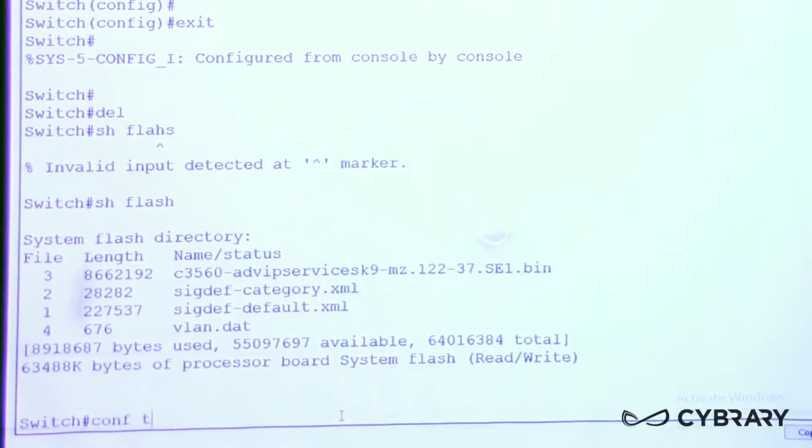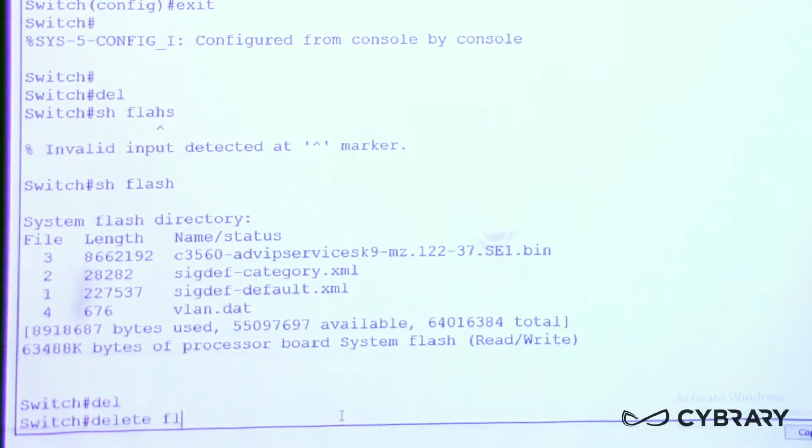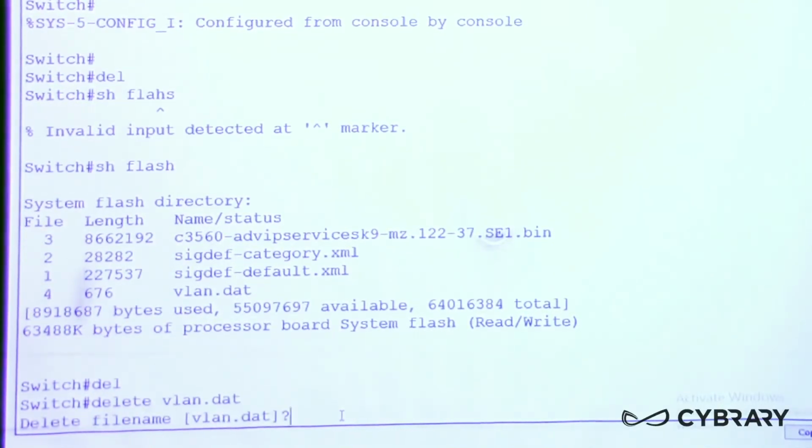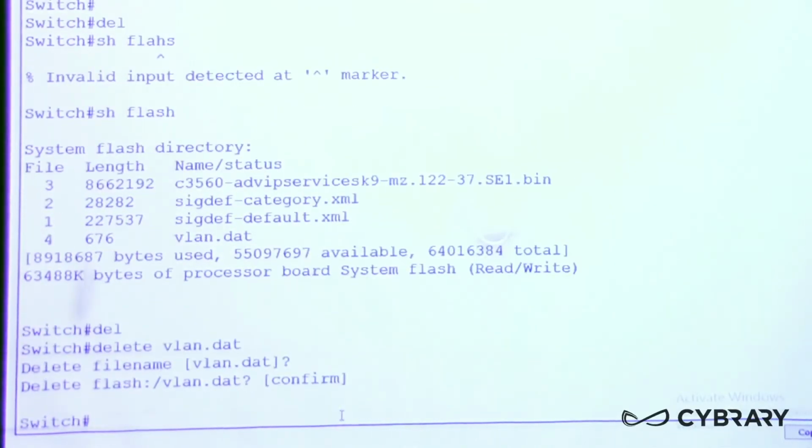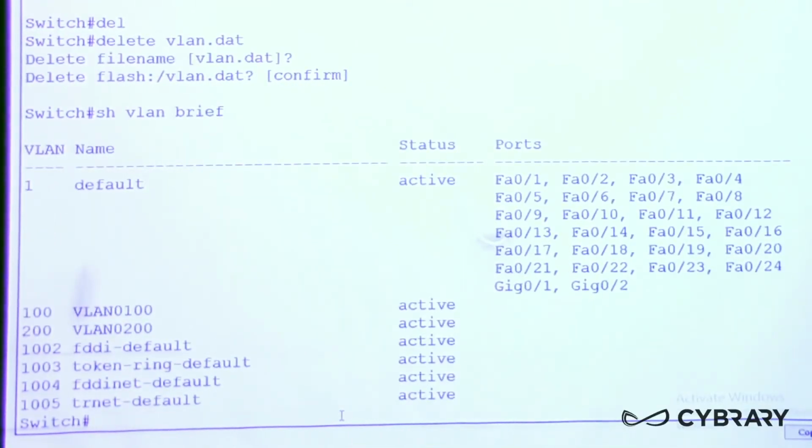So instead of doing the command, and I'm just scrolling using the up arrow key, okay, maybe it's not there. Instead of saying delete flash:VLAN.dat and then hitting enter, I will simply say delete VLAN.dat and hit enter. And it will ask me delete file name VLAN.dat. I hit enter again and confirm it and hit enter. Then I go look at my VLAN database, show VLAN brief, and VLAN 100 and 200 should be gone.